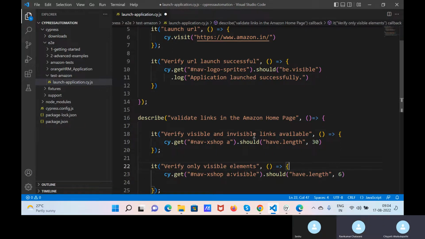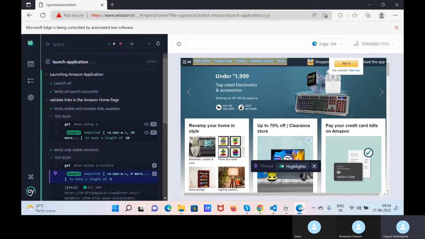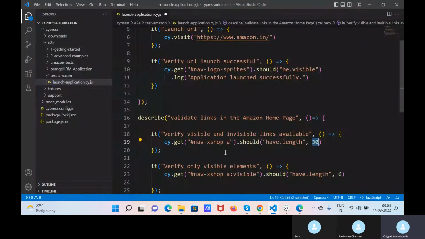Okay. See here, total links, invisible elements, everything. So when I capture this element, under this is a div with an ID. Under this div there are the links, anchor tags, nothing but links. There are totally 30 links under this div. But only visible is 1, 2, 3, 4, 5. I need to validate only 5. So this is one advantage: only visible elements.